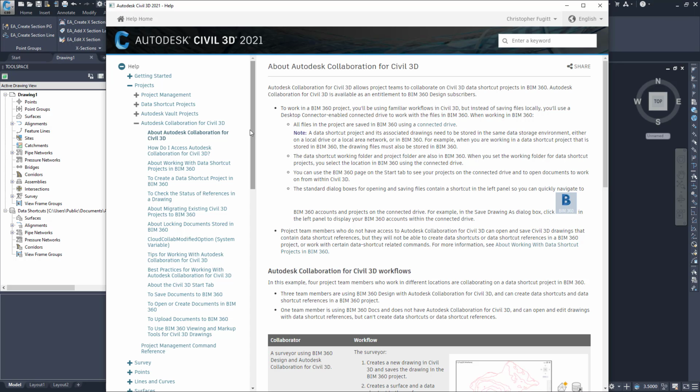To work in a BIM 360 project, you'll be using familiar workflows in Civil 3D, but instead of saving files locally, you'll use a desktop connector-enabled connected drive to work with the files in BIM 360. When working in BIM 360, all files in the project are saved in BIM 360 using a connected drive. Note, a data shortcut project and its associated drawings need to be stored in the same data storage environment, either on a local drive or a local area network or in BIM 360.